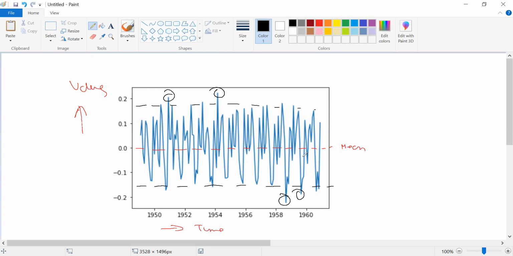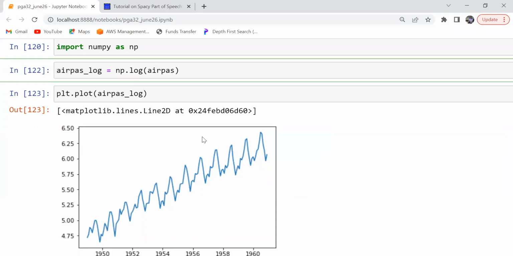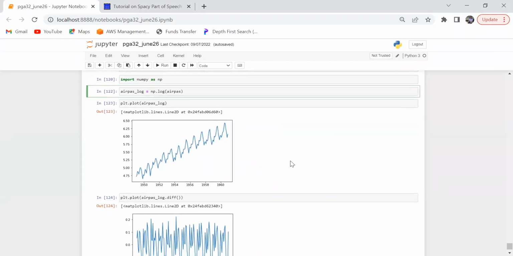So how did we achieve our stationarity? I have taken the log. मैंने log ले लिया. And after taking the log, I am taking one level of difference. सब लोग please इतना करो, and then we'll discuss.